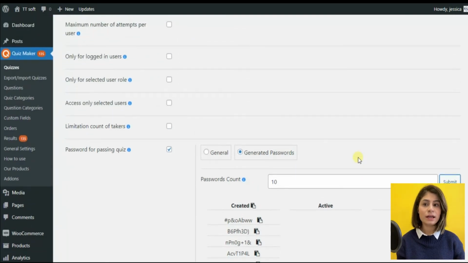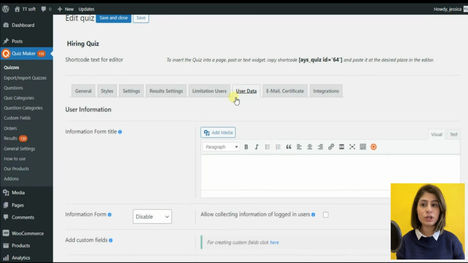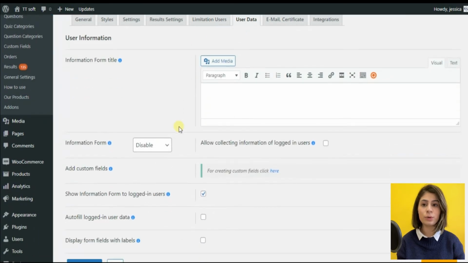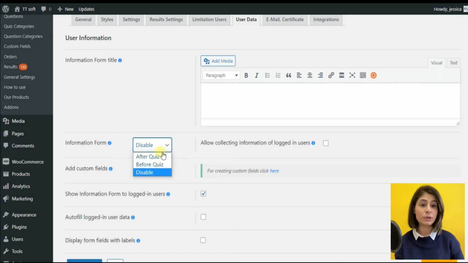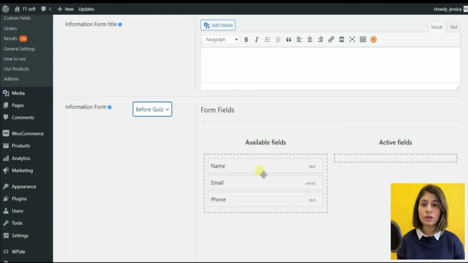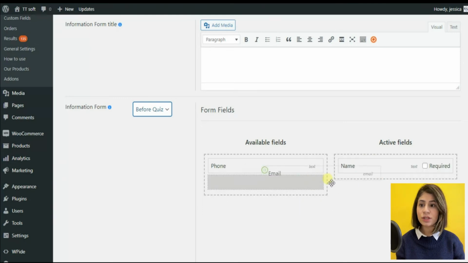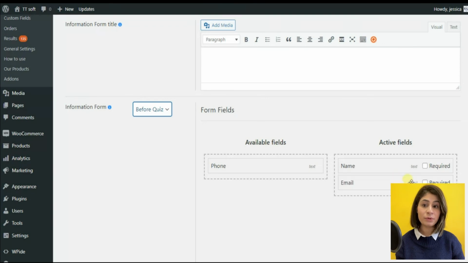The next section that can also be useful for us is user data. To collect the required information from the candidates, we must make use of the information form option. So you can choose how you want the information to be gathered, at the beginning of the quiz or at the end. Choose the fields. Here you can see we have available fields and active fields. Choose the appropriate ones from the available fields and add them to the active ones.